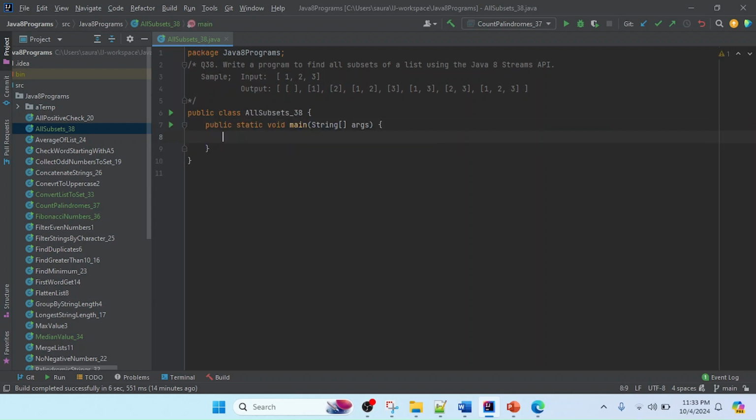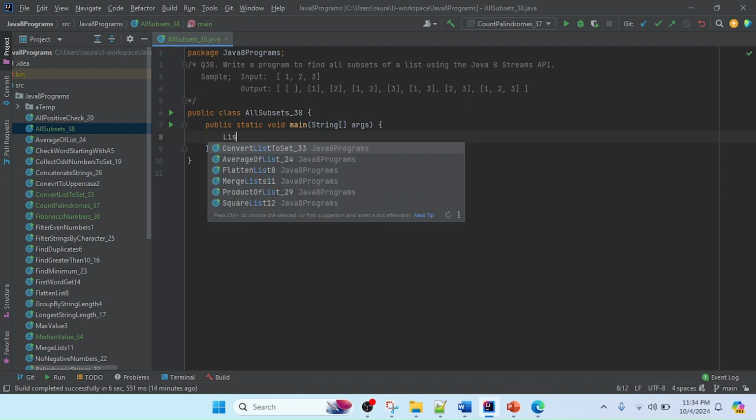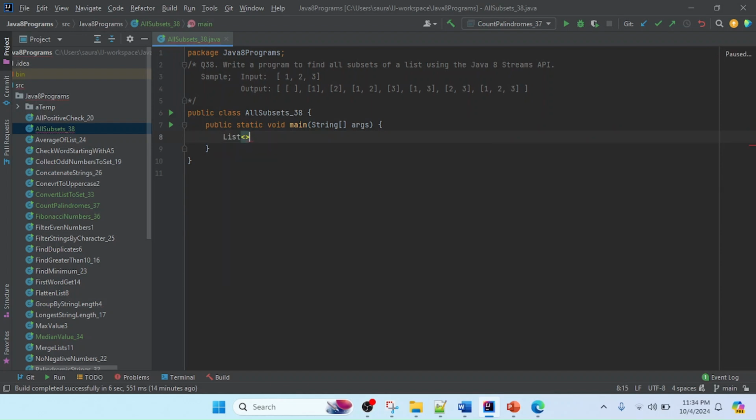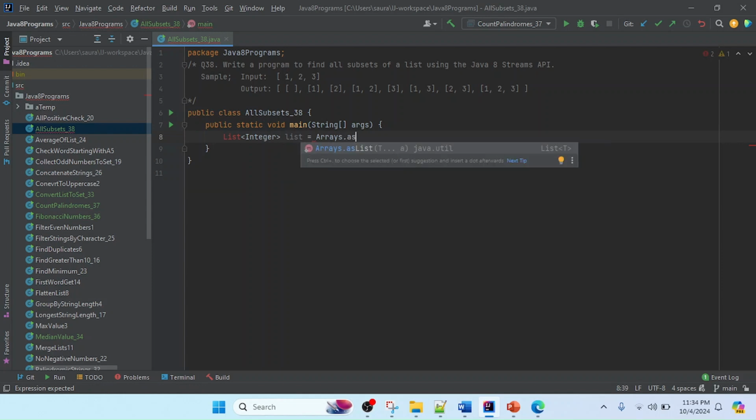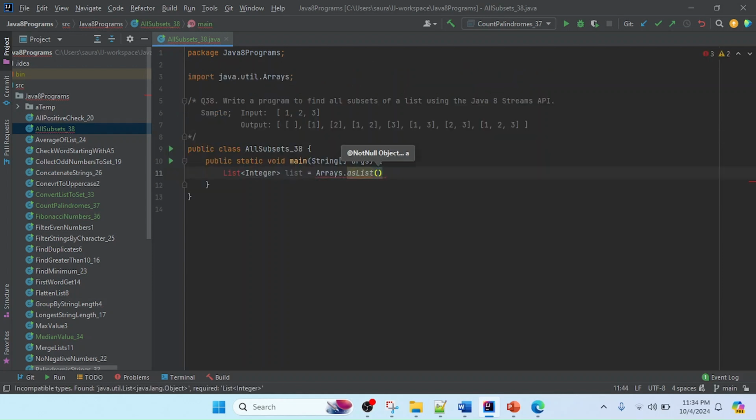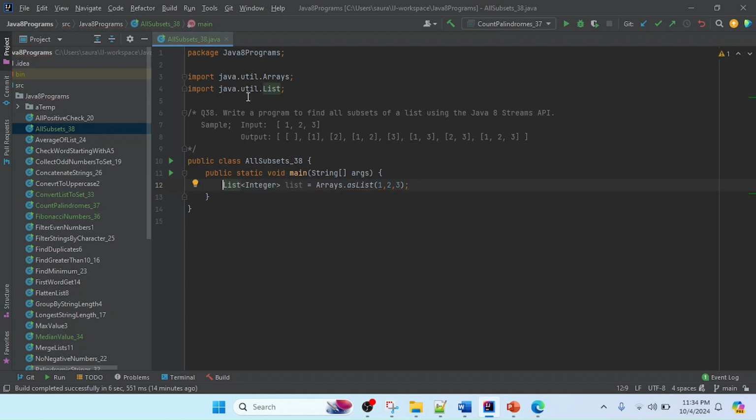I use main, and then we need to create a list of integers. So I create a List of Integer, and it equals Arrays.asList. In this list we need to pass the sample input, for initializing the values 1, 2 and 3. And now I am going to import this list. So I'm just importing here, you can see that it's imported.